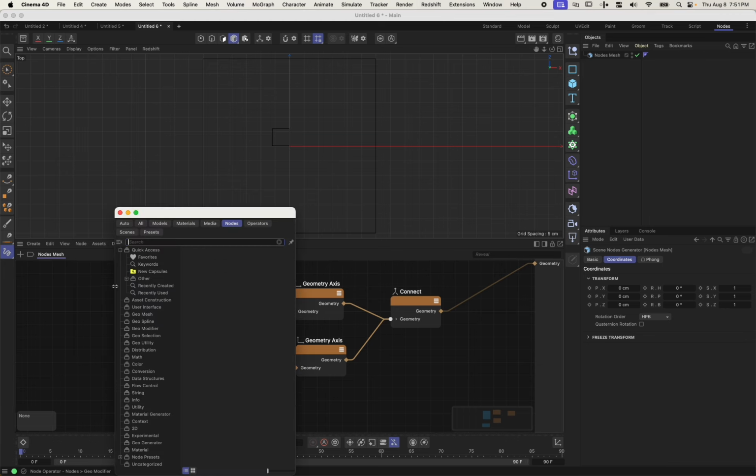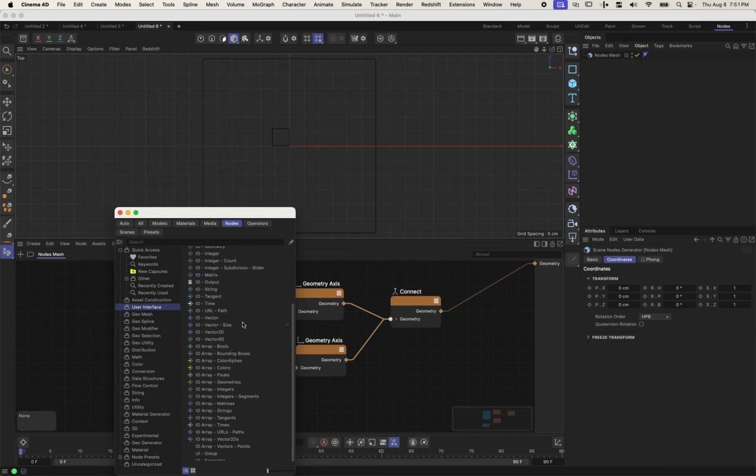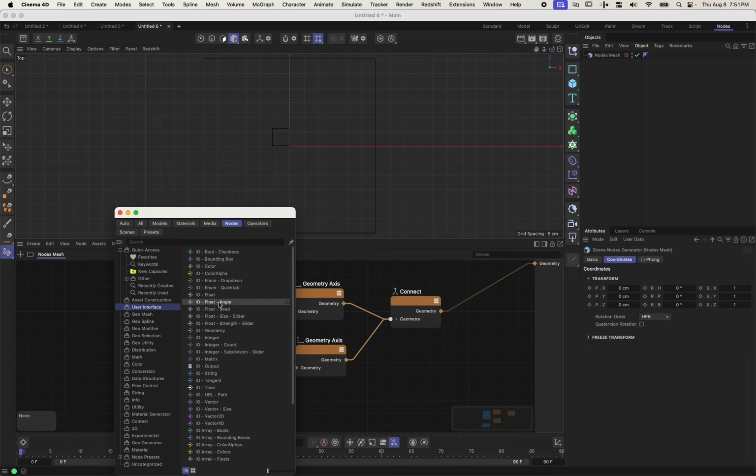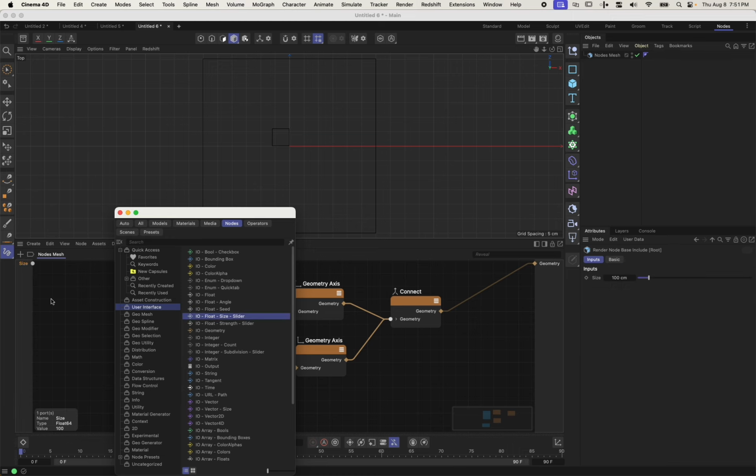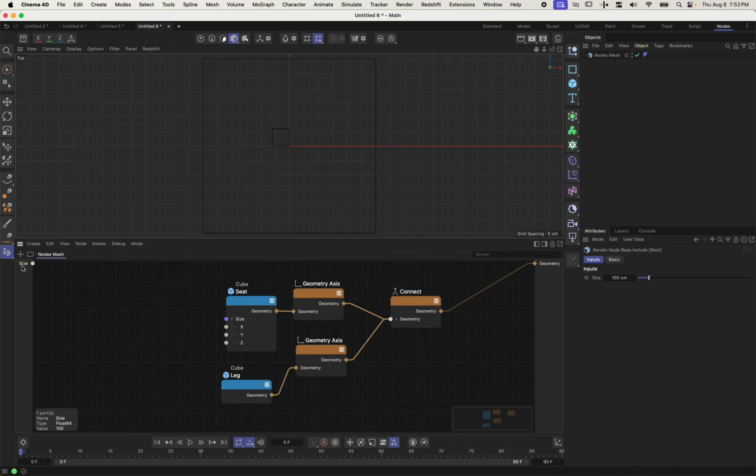So I can double click and I can look inside of this user interface area. And here we see IO for input output, float for floating point. And here we've got just a generic float. We've got an angle or a seed value or a size or a strength, and size is what I want. If I click and drag size over here, it is going to give me a port called size with a size value of 0 to 100, let's say. I'm going to call this width.